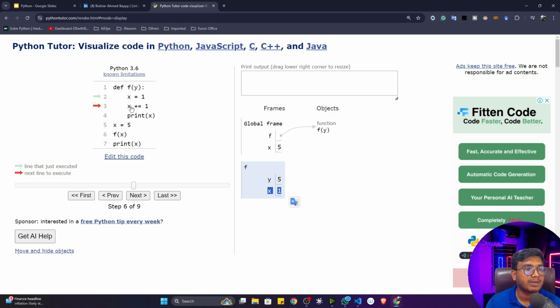Now see, here I'm performing one addition operation. I'm just adding 1 to this particular x. Initially it was 1. Now if I perform this addition operation, it will become 2. It will change inside this particular functional block. Now here I'm printing this particular x. Now x is equal to 2. It has printed, and it has returned None because here I'm not using any return statement.